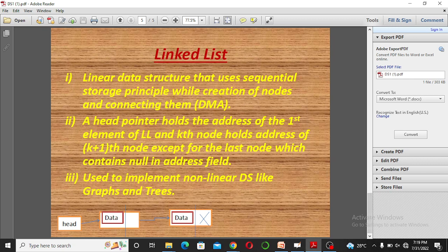Now a linked list is a little bit more complicated linear data structure that does not use the sequential storage principle. While creating and connecting nodes, we need dynamic memory allocation. Basically, it is similar to using a class in Java or C++, and in C we need a structure to form this kind of data structure.